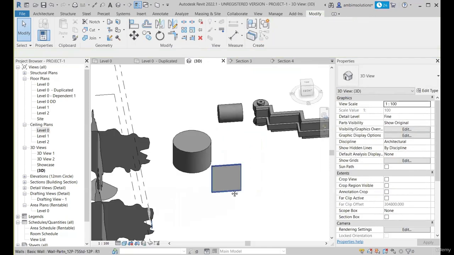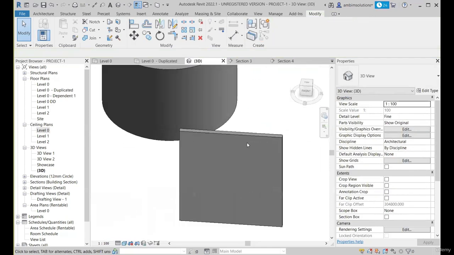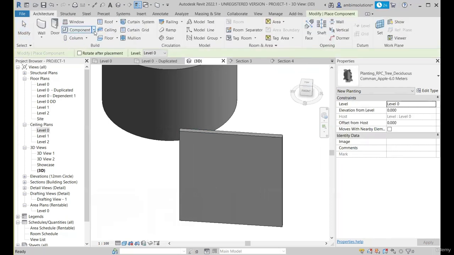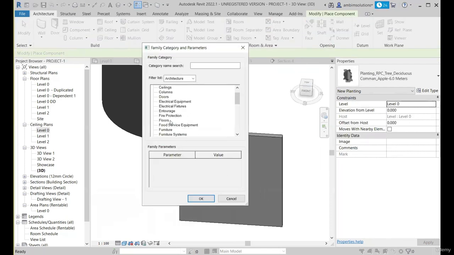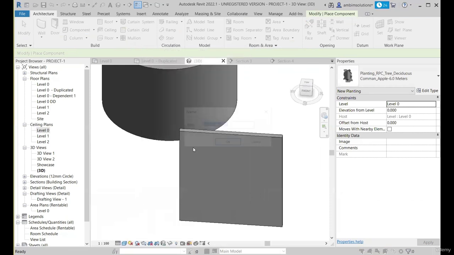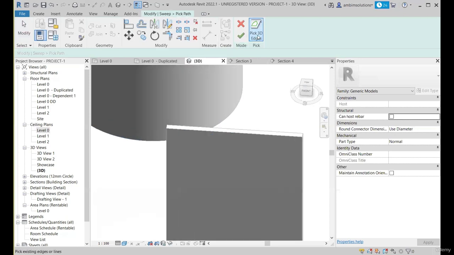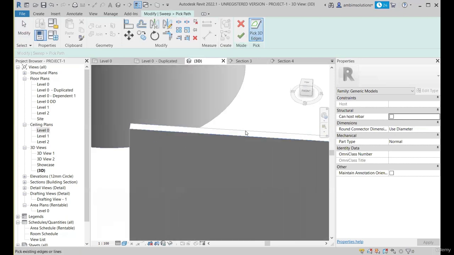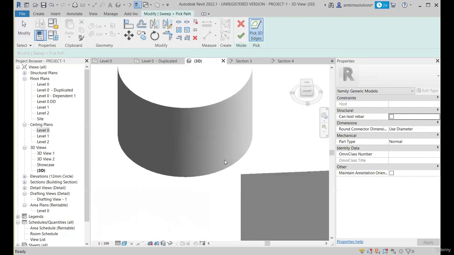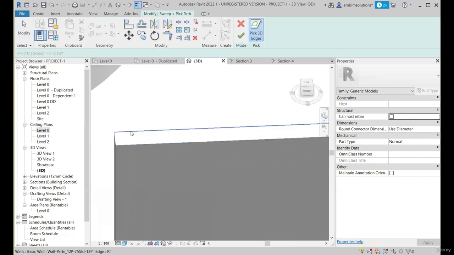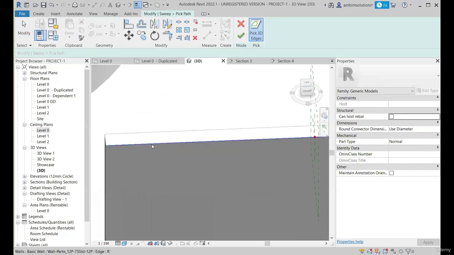So go for 3D. Now we will see sweep by using the 3D pick plane. So go for architecture, component, model in place. Go for generic model. Okay, sweep. Now you can see you can use pick plane. Pick plane can be used in 3D only. Okay, 3D only. So whenever we are in 3D, we are able to pick the faces or the edges of the wall. Okay, so I will use this edge.